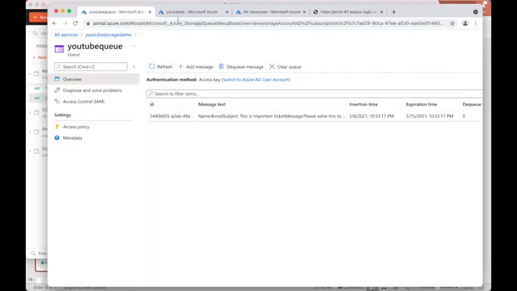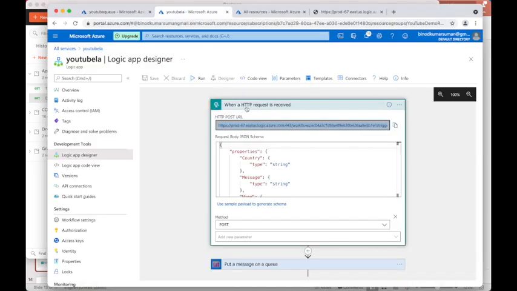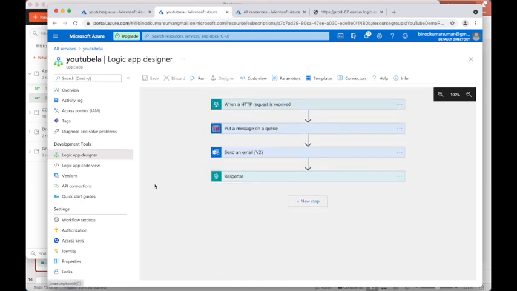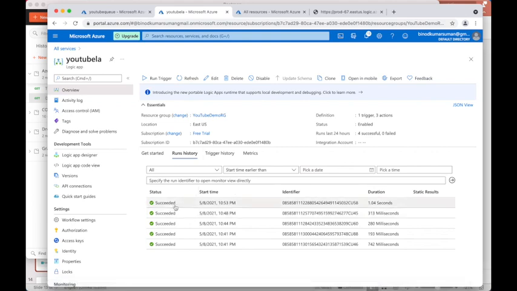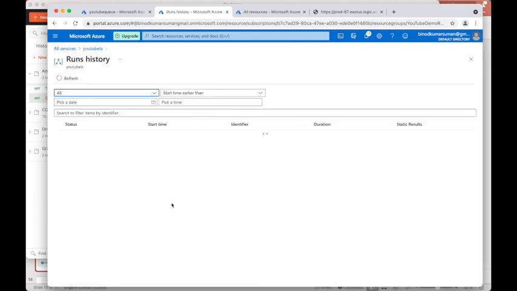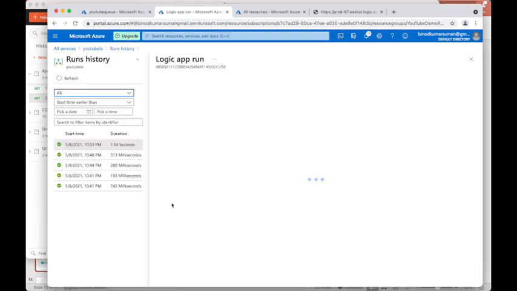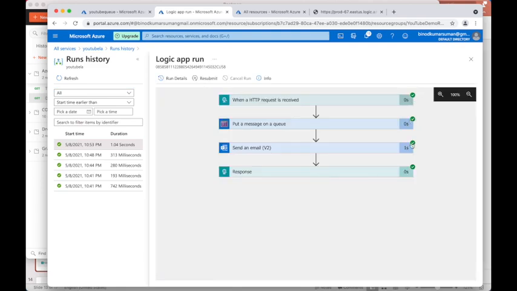So this way we can explain that all the things are working fine, right? I already showed you the monitoring part. If you come here and click here, it will show that all the parts have been executed, whatever parts are in the designer. So see, all the ticks, so it is working. So this was a good little exercise on the logic app.